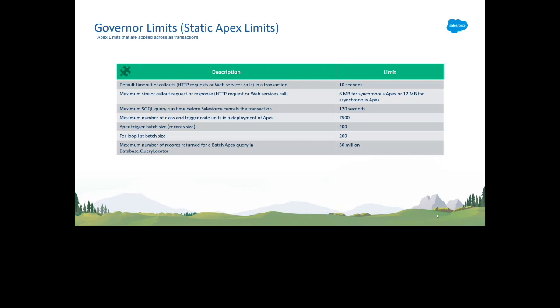Maximum SOQL query runtime before Salesforce cancels the transaction. So basically you are calling a SOQL query, and before the whole transaction is cancelled, how much time can the SOQL queries take? It's 120 seconds. The number of classes and triggers, code units you can deploy in a single Apex org, is 7500.